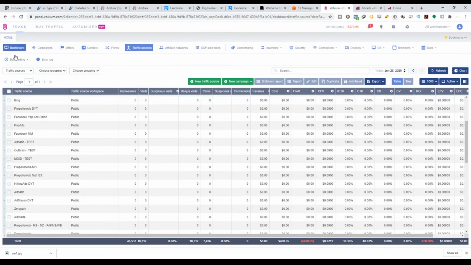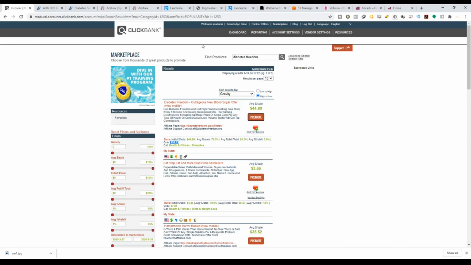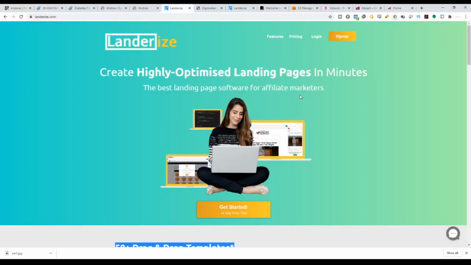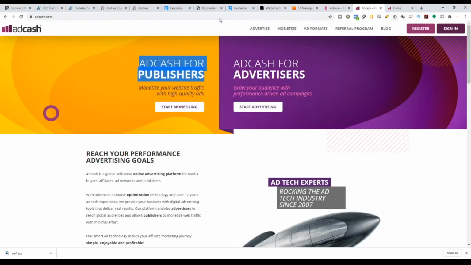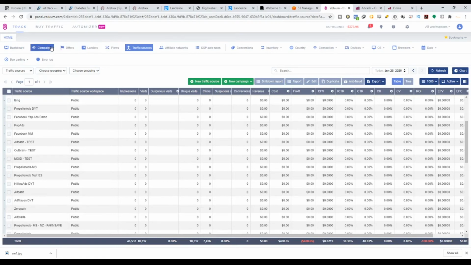And the other step is what you need to do every time you create a campaign. So what you have to do is follow the flow. What was our flow? We chose a ClickBank offer, and then we chose an offer from Landerize. We built a landing page from Landerize. Now we're building our tracker, and finally we will be building a campaign with Adcash. So it should be offer, lander, campaign, simple as that.